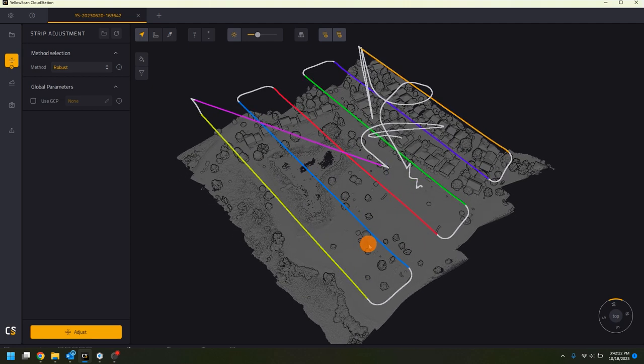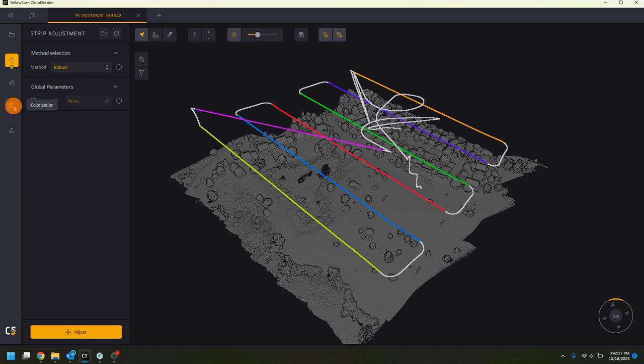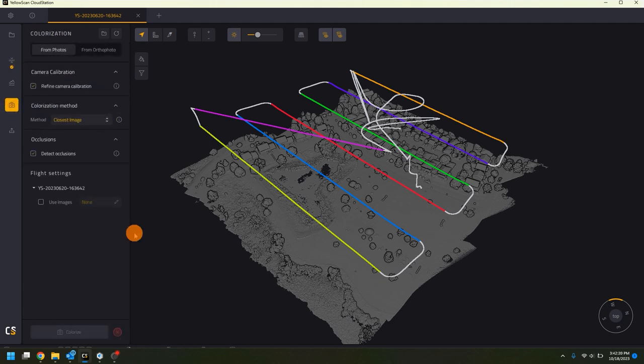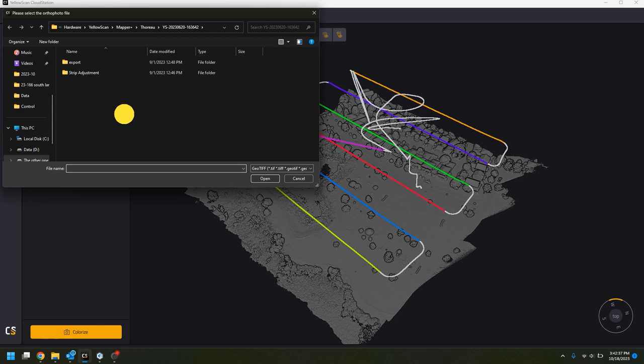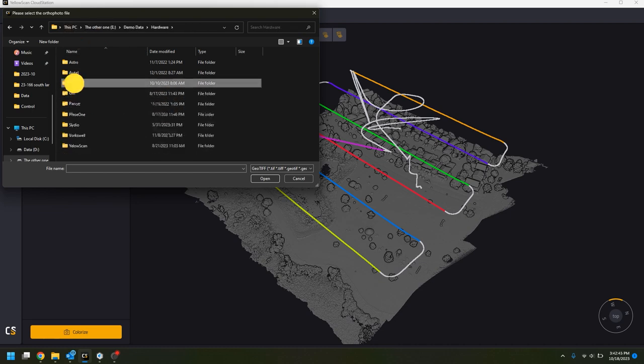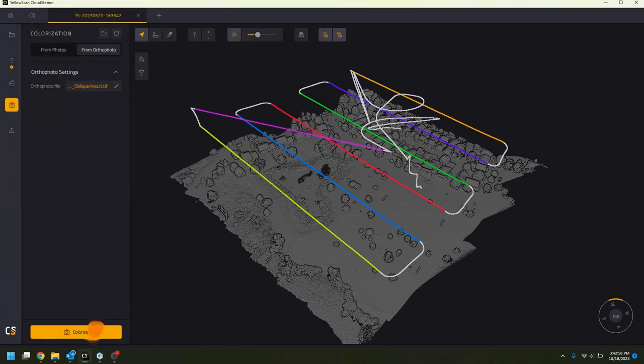But in terms of getting it colorized and the workflow for it, all we need to do is go over here in Cloudstation, click colorization, and up here it says from ortho photo. I'm going to click from ortho photo, and then go to the folder where I know I have the photo. This is the exported GeoTIFF that is right here. I'm going to click open. After I hit open, I'm going to hit colorize.